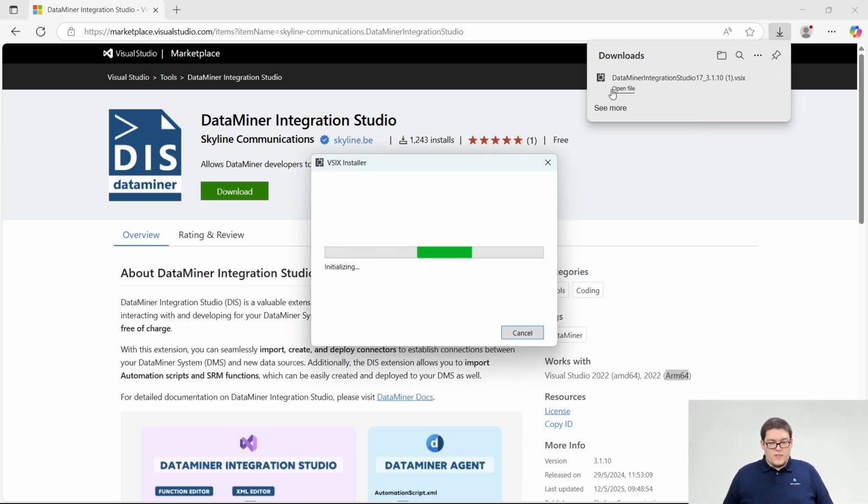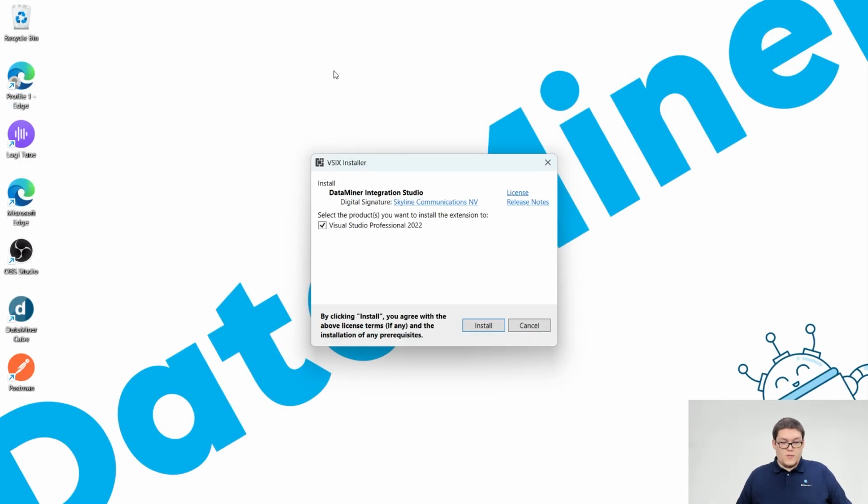Let's just open the file. Then you will see this is the installer that's starting up. We don't really need this window, so we can already close this. So now you will see, hey, DataMiner Integration Studio, we want to install this. It's made by Skyline Communications. We have a link to the release notes, which is on our docs. Also the license, and then it can choose on which products you want to install this.